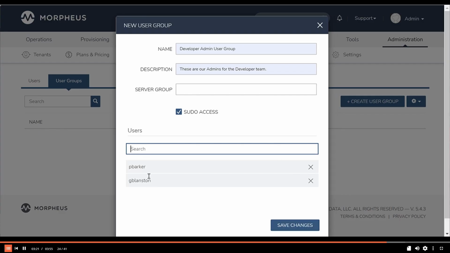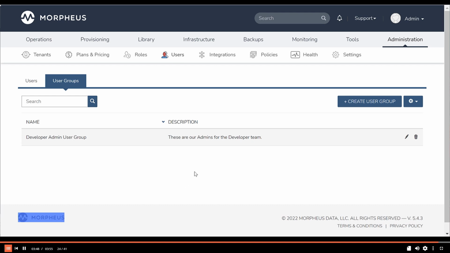Now with this user group created, this becomes an optional feature as part of the provisioning menu, such that when we provision an instance, we can select this user group and Morpheus will automatically create these user accounts on any instances that we provision. That's it for creating a new user group, other than coming down and clicking Save Changes. That completes this demo where we looked at users and how to create users and user groups in Morpheus.